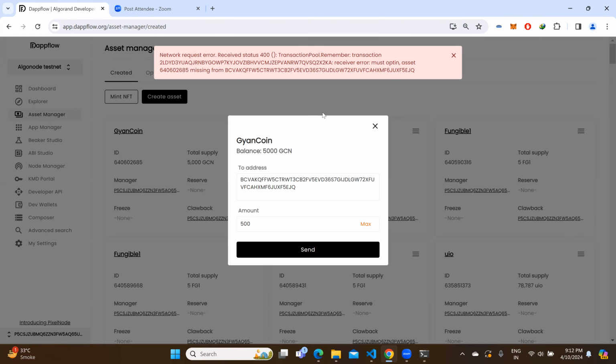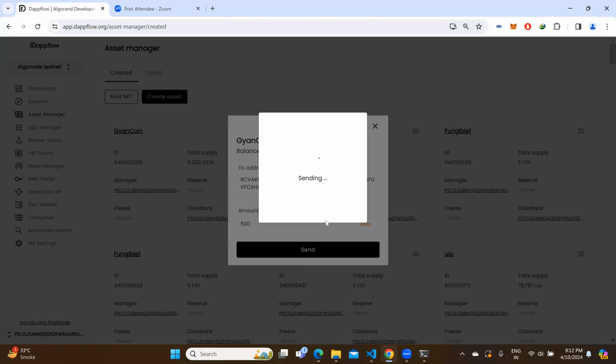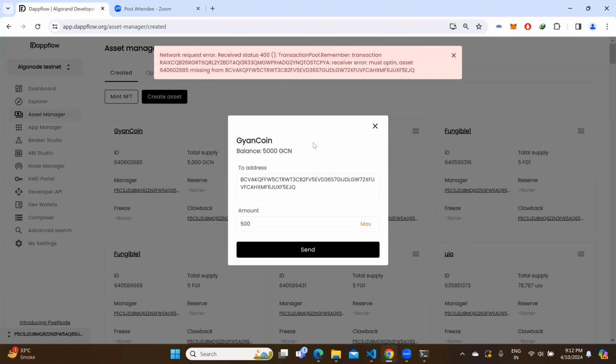So you can see that error immediately is there, right? And what was the error? Okay, let me try again so that you can see what was the error. So it will again ask me, and as soon as I press, the error says something like this, right? Must opt in. That means this particular asset is not opted in by the second wallet address. And since it is not opted in, that particular wallet will not be able to access my asset, right?